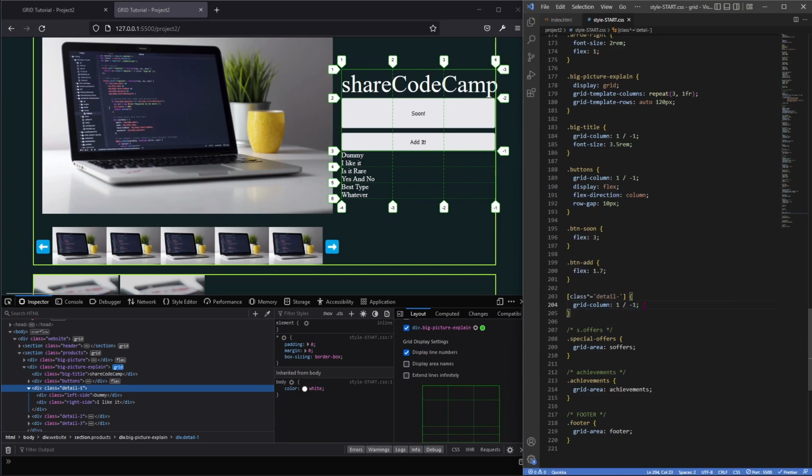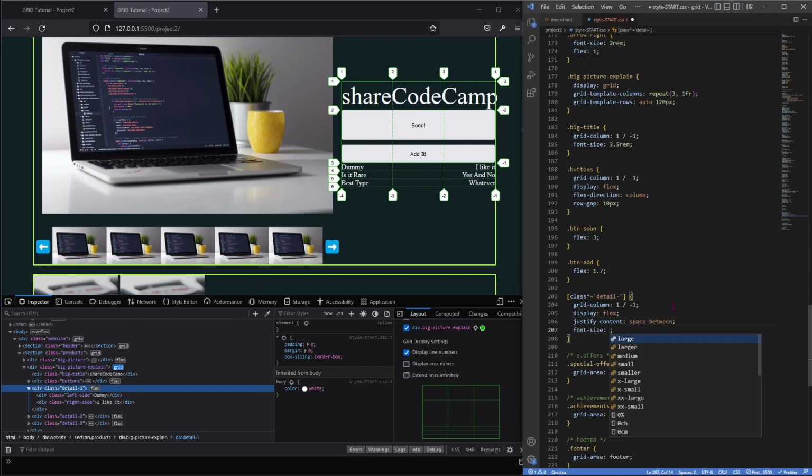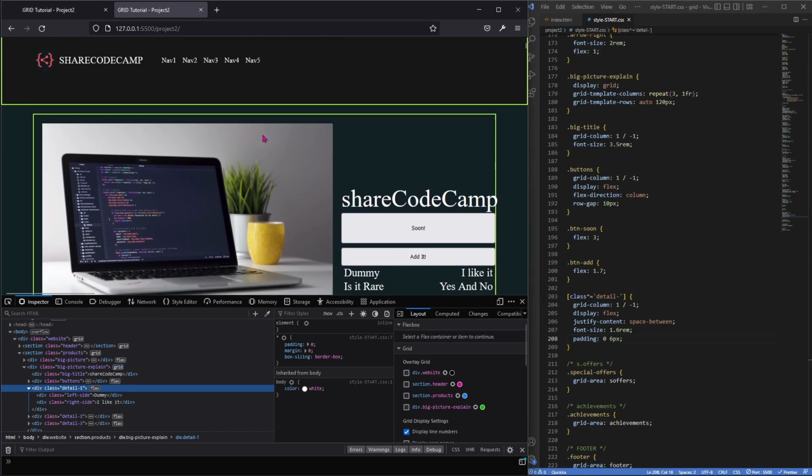So the next step is to convert these things to a flex container, and they will become flex items. Save. Now they are flex items, and I can use justify content on the flex container. Space between. Save. Font size. Good, and something for padding. Now we have done with this.